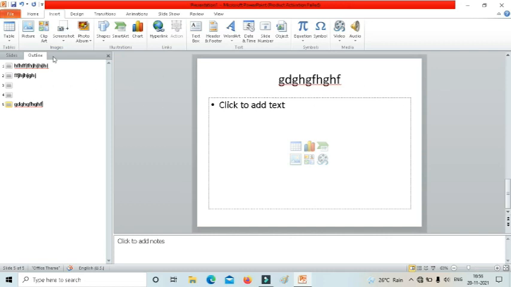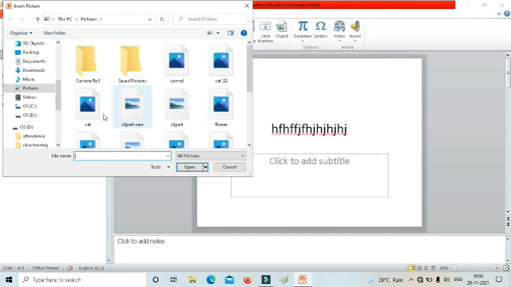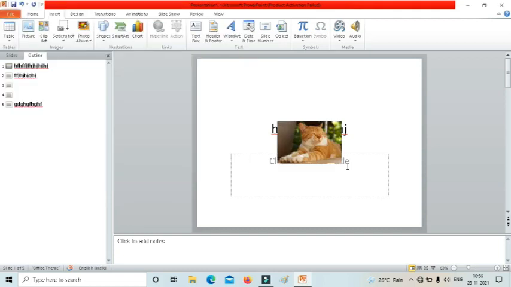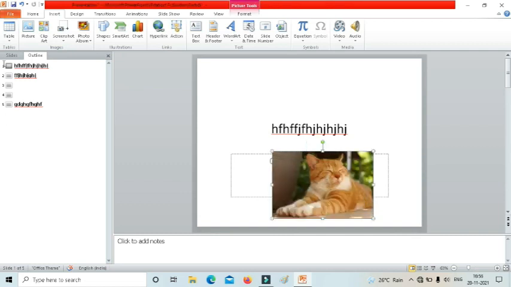But if we place any pictures, for example, in the first slide, I am going to insert one picture. See, I have placed one picture here. It will not be displayed in the outline tab.